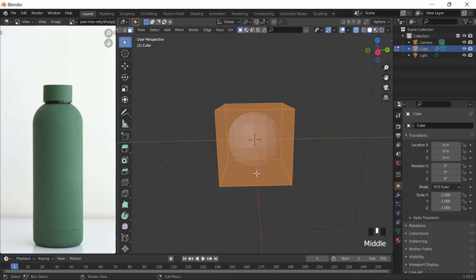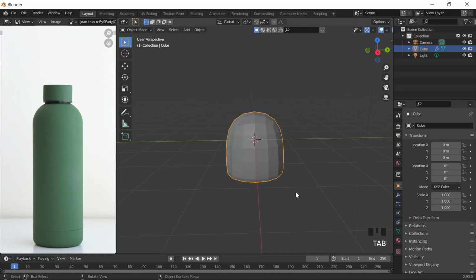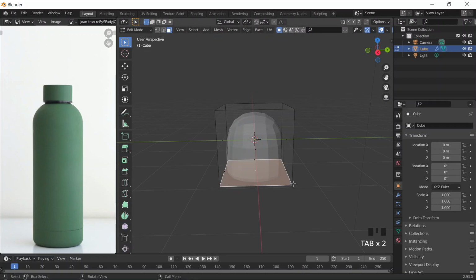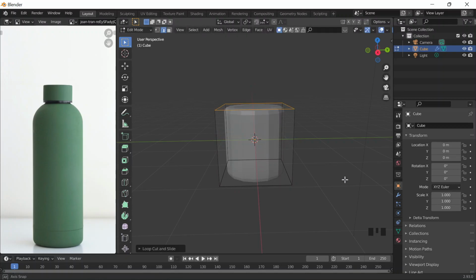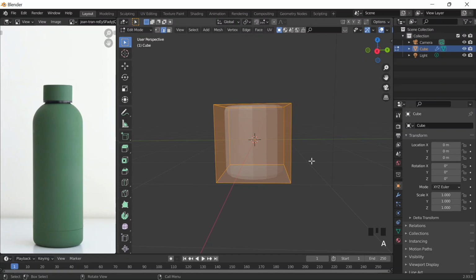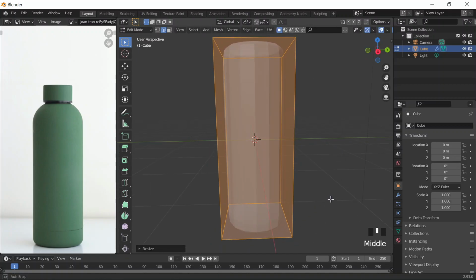Select this face at the bottom, click I for inset, and then look at it and say, well, that's not what I want. So go back into edit mode and then do Control R and just hover over an edge and then scroll all the way up so it straightens that up. Click A to select the mesh and then scale on the Z axis.